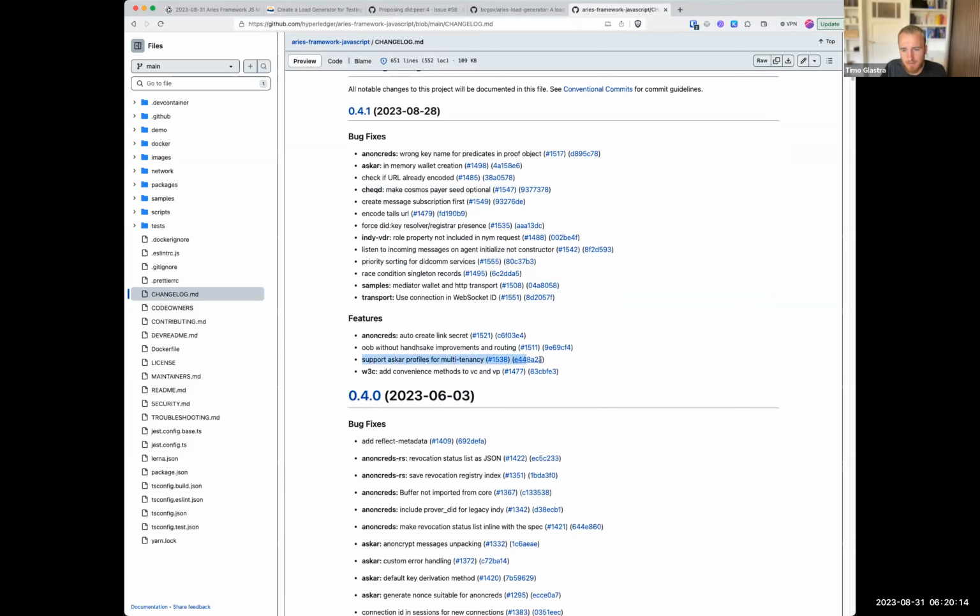I think a big one that we are using right now is that you can now use Askar profiles for multi-tenancy, so you can have multiple tenants within a single store, and they use profiles for each different tenant. So instead of creating a new database for each tenant, it will reuse the same database. It's a bit like in the SDK, you had single wallet per database and multi-wallet per database, and this is like the multi-wallet per database feature.